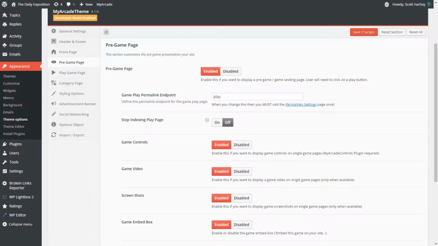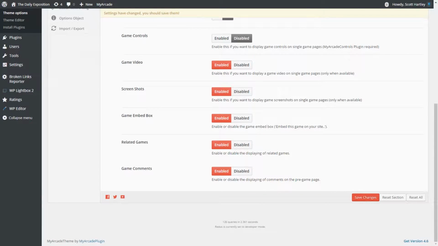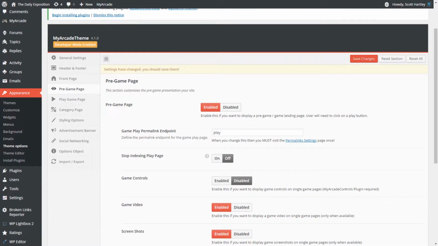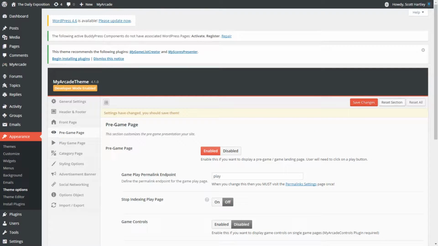Typically what you want to do is keep everything that's not about playing the game off the pre-game page. So things like the game controls, maybe the related games, you don't want to show. But basic game info is shown automatically. So you click save, and there you go.